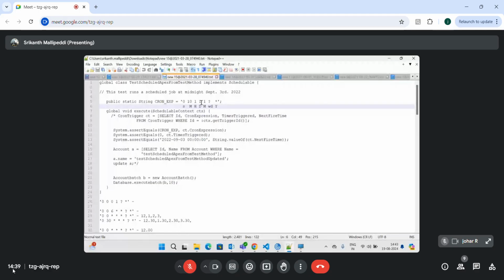Okay, and then we have hours. These hours are 10 a.m., or 12 a.m., or 3 a.m., 1 a.m., or 2 a.m. When do you want to execute? You can schedule with the help of these hours.